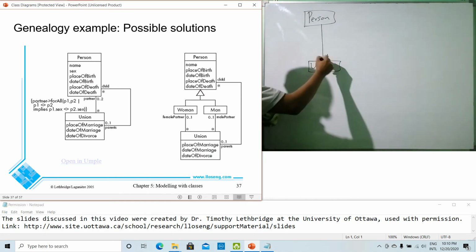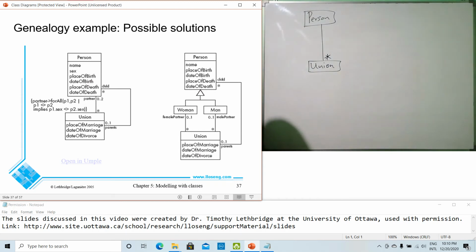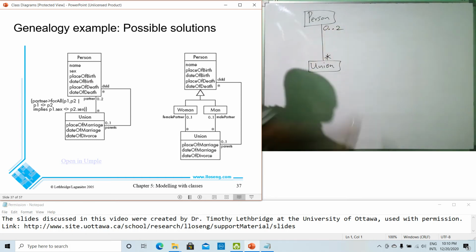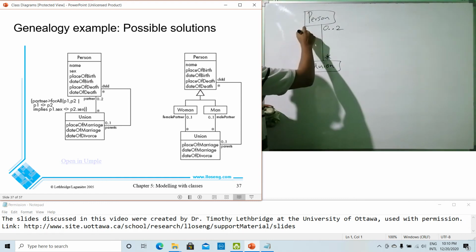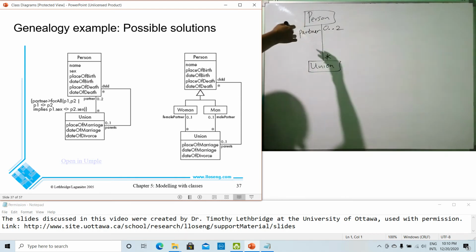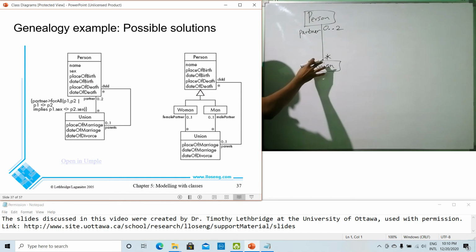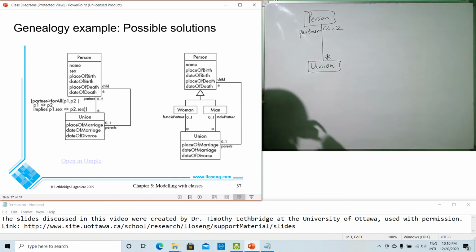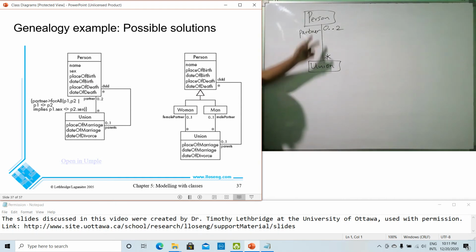One person can have 0 or more unions. One union has 0 or 1 or 2 persons, and the role of the person there is partner. That means for one particular union there can be no persons, one person or two persons. Okay, that is possible. In this way we model.